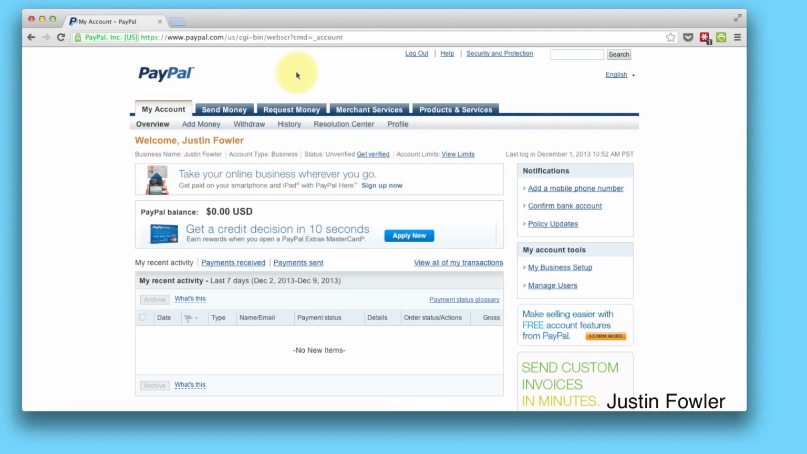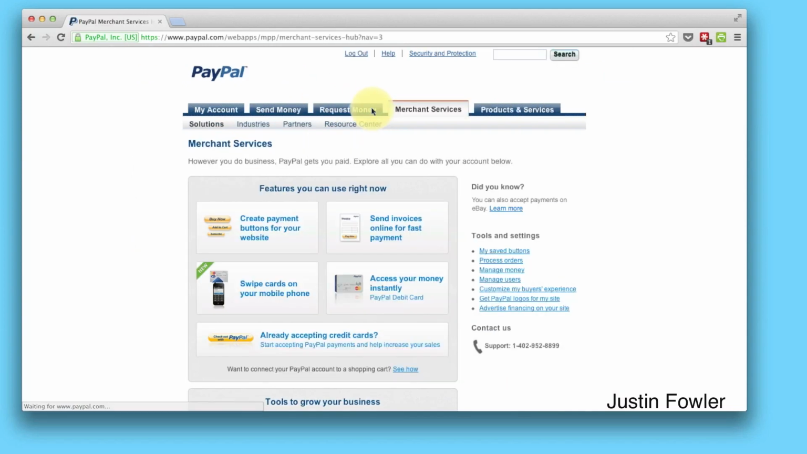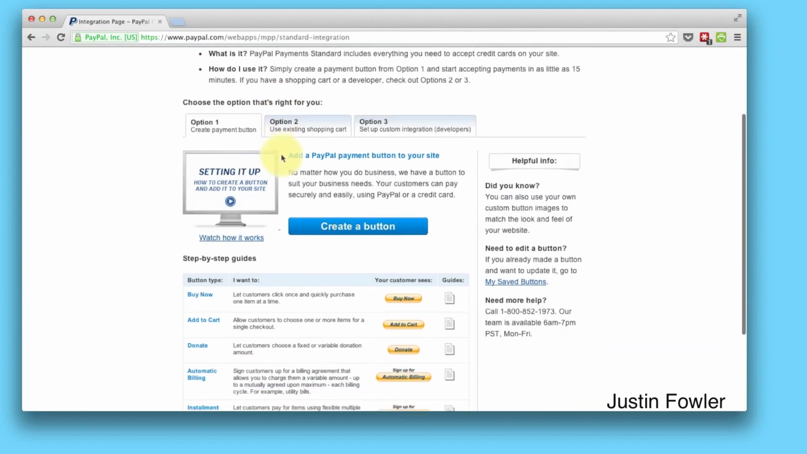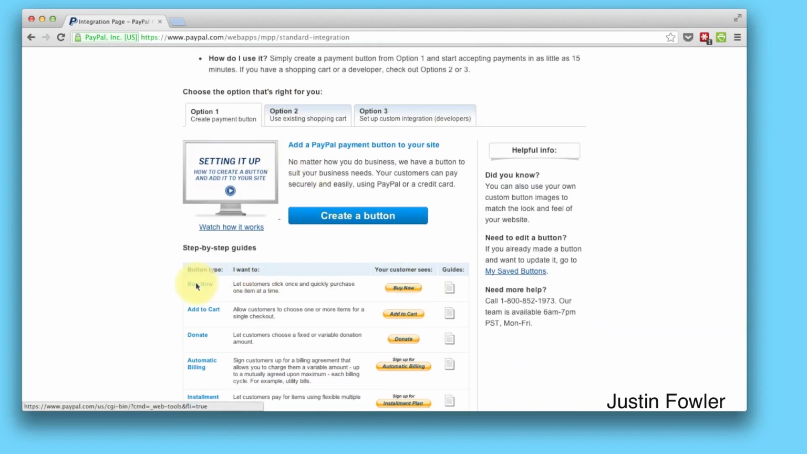Now we're going to change the add to cart and buy now buttons on the sales page. So what we need to do is log on to our PayPal account and go to Merchant Services. Once you're there, go to the Create Payment button for your website. Once you've done that, we need to select the Buy Now option.